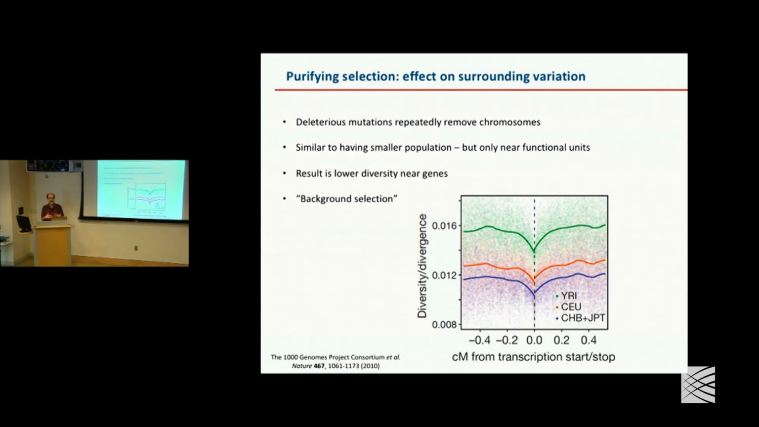So around genes, some number of chromosomes just keep getting lost from the population. And that's similar to having a smaller population size just right around that gene. And so the effect is there's lower diversity. There's just less opportunity to accumulate diversity right around genes. This is called background selection.